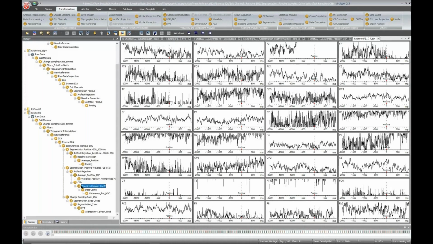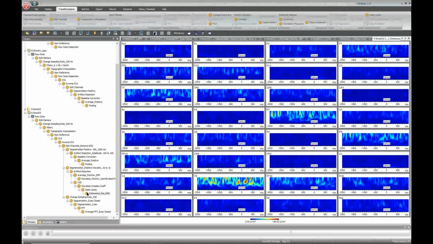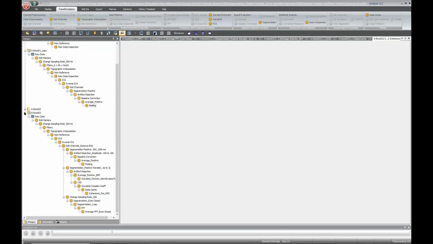From the wavelets, we manually used a data cache. This data cache will store again the data in the hard drive so that the next transformation can be more easily computed. So we come here finally into the coherence analysis for connectivity, which we cannot interpret right now. But importantly here is that before that, we use the data cache, because this analysis is very demanding, and it's better to have the data already stored in the hard drive.